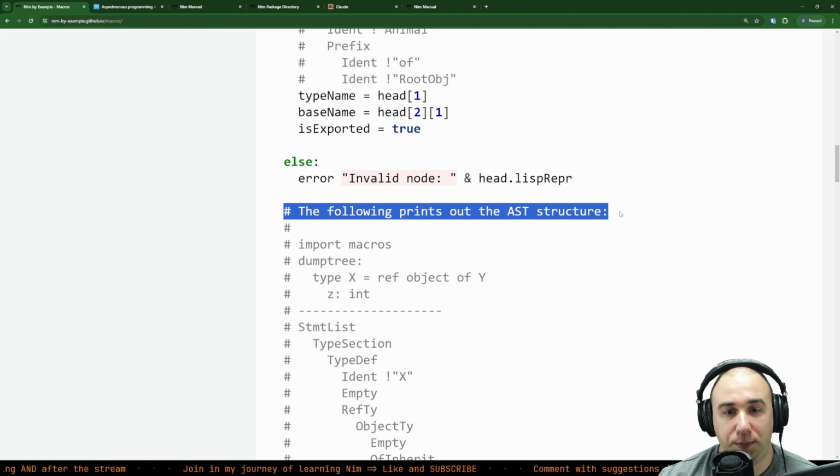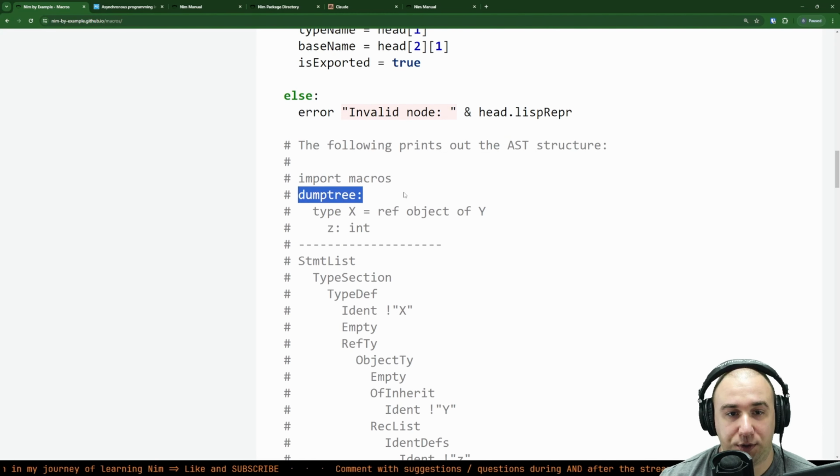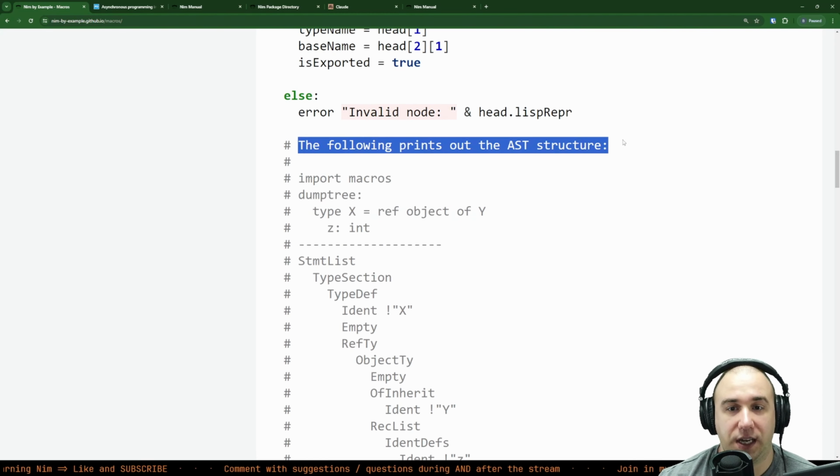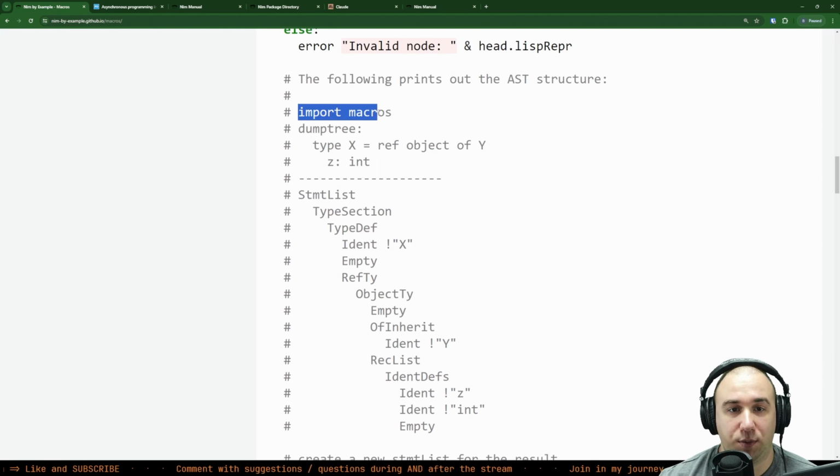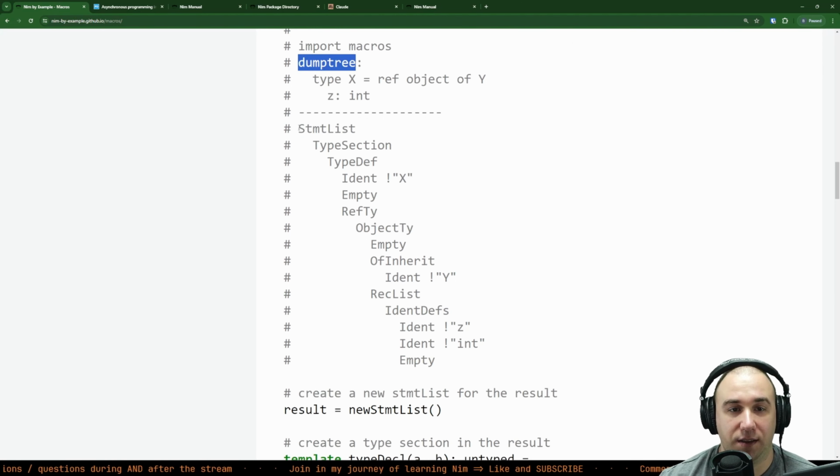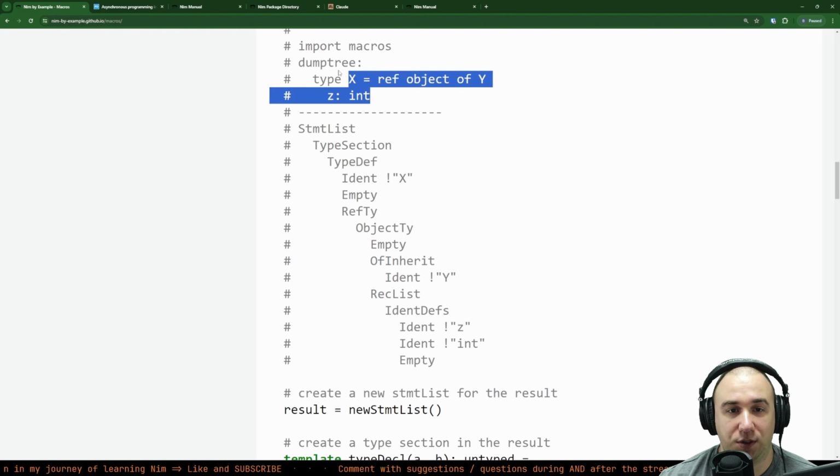Okay. The following points out the AST structure. Okay, import macros, dump tree. Oh, okay, the following prints out the AST. So, for example, we do import macros, dump tree, and we just pass it some kind of code. And this way we actually see what this code will compile to as an AST. And there you go. Statement list, type section, type definition. Okay, so type says, hey, this is a whole type section. And this part here is a type definition because you could have many of those.